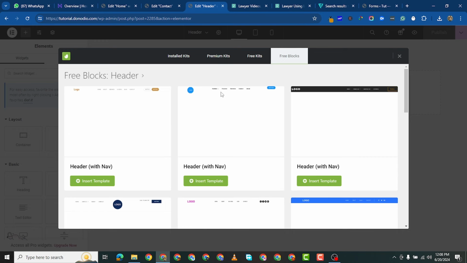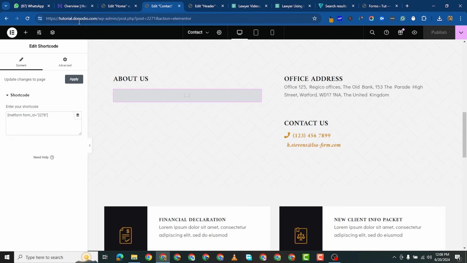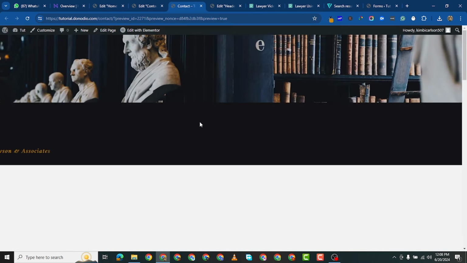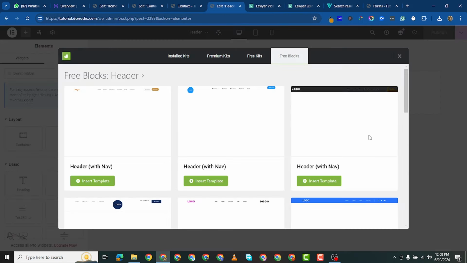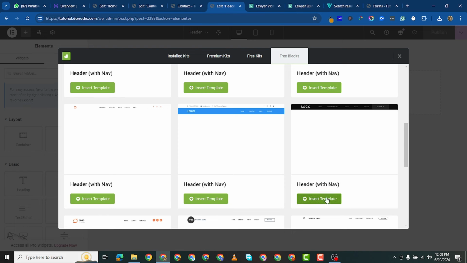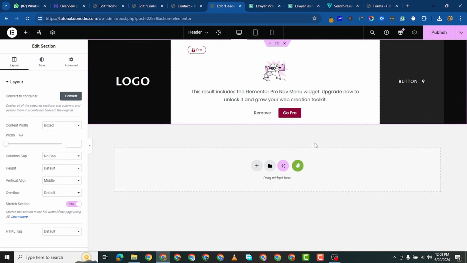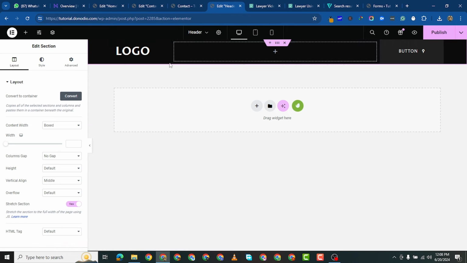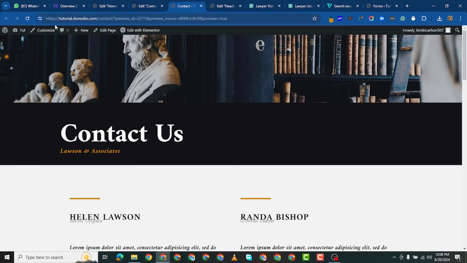Since our website has a dark background, let me preview this. It's very important for us that we have a black header too. I think it's better we have a black header. I'm going to use this one. I'll insert template. It's inserting, and you see here it is, and it's telling you that there is an Elementor Pro widget here. Just remove that.